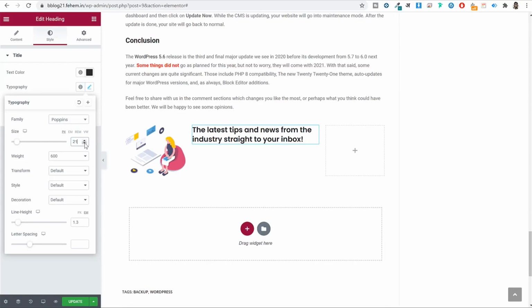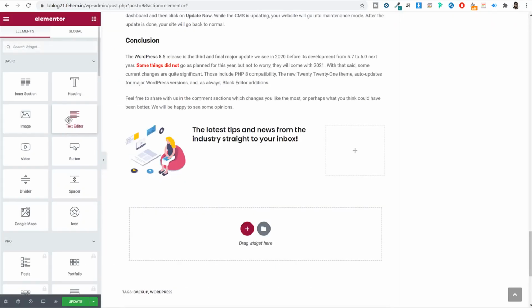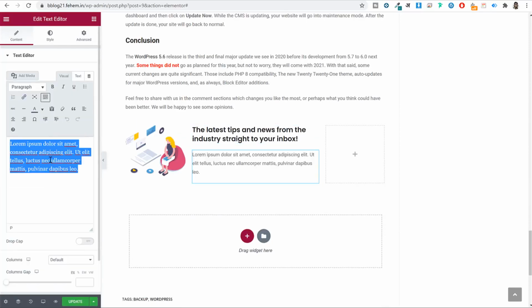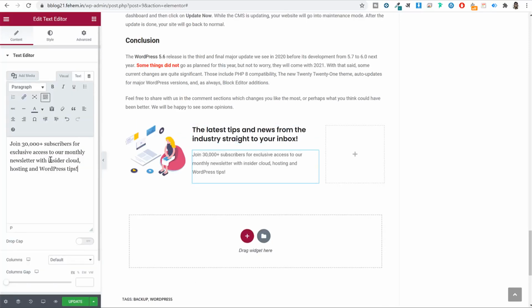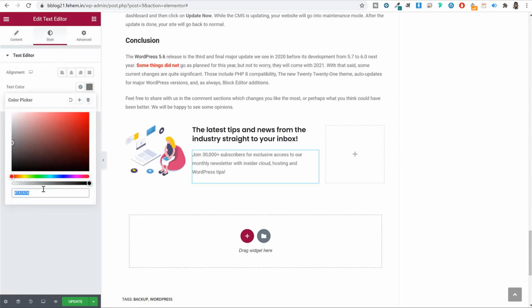I want to keep it at 20 pixels. Now at the bottom, we have this simple text. Copy the text. And to add this simple text, we'll use this text editor. So I'll drag and drop this thing over here, paste in my text. And again, to change the styling, go to style and change the text color to 666. This will give you this gray color.